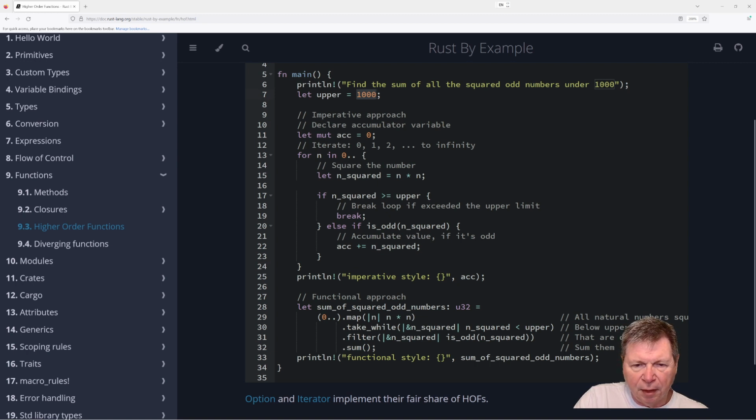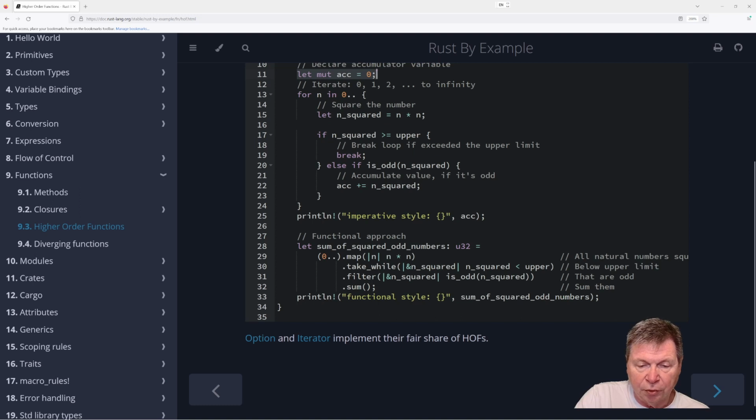And then if the square is odd, then we accumulate it. And then we have an accumulator, and we mark that one as mutable. So there we go. That's the kind of for loop you'd write. And the functional approach, of course, we don't write a for loop. We do map, filter. Oh, there we go. See, there's map.